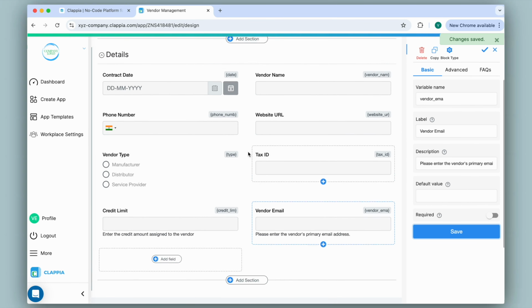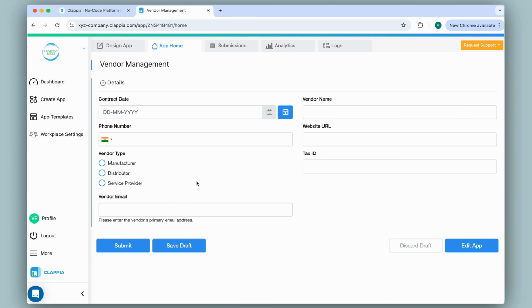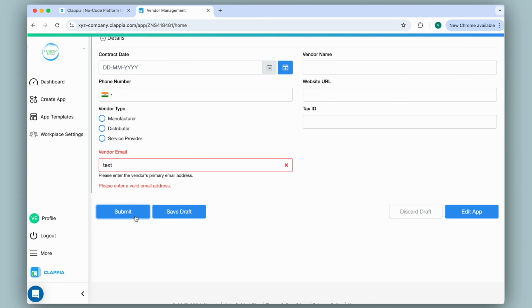Let's see how this looks in App Home. The email input field is now added to the app. You can also see the description has been included. Now, if I were to enter an invalid email format, for example, I'll just give in some text and click on Submit. An error message will prompt me to correct it. Only once I input a valid email address, it is ready to be submitted.